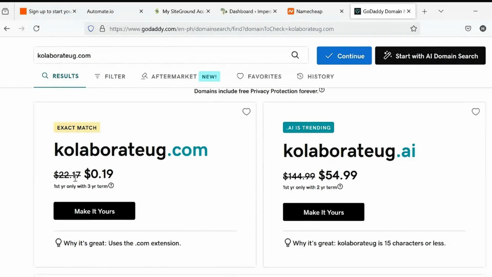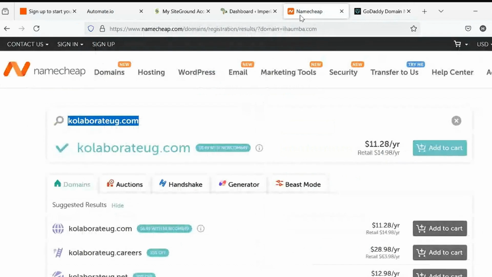Okay, so it is up to you. You can choose the $0.19 for the first year, which is they're literally giving you the first year for free. But the second year and the years after, they are doubling or tripling the price of the domain name. So the next year you are going to pay twice. That is $22. If you look at Namecheap, they are going to give a constant price of $11.